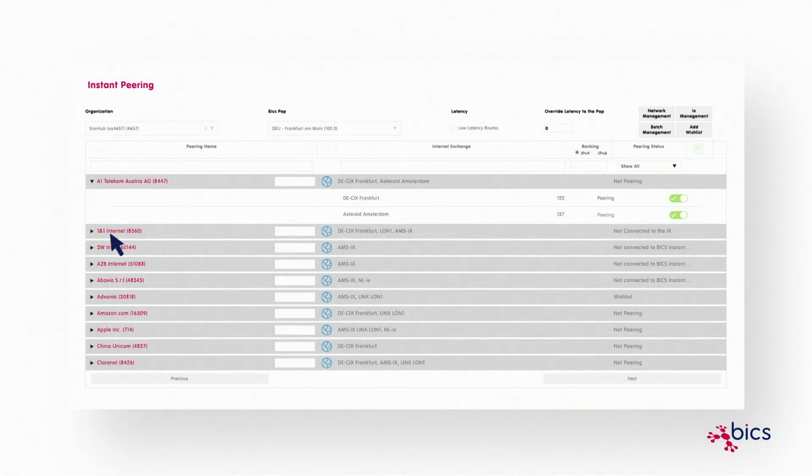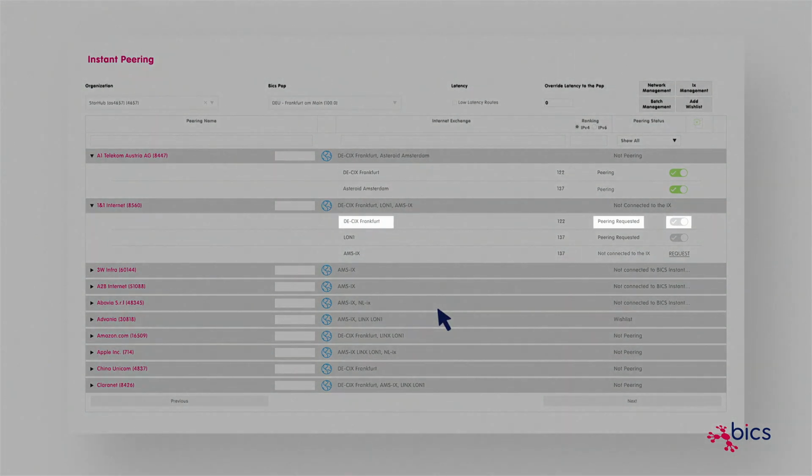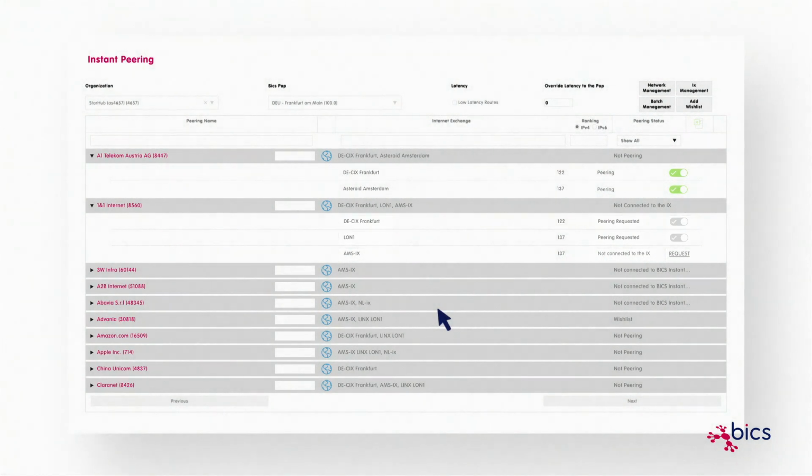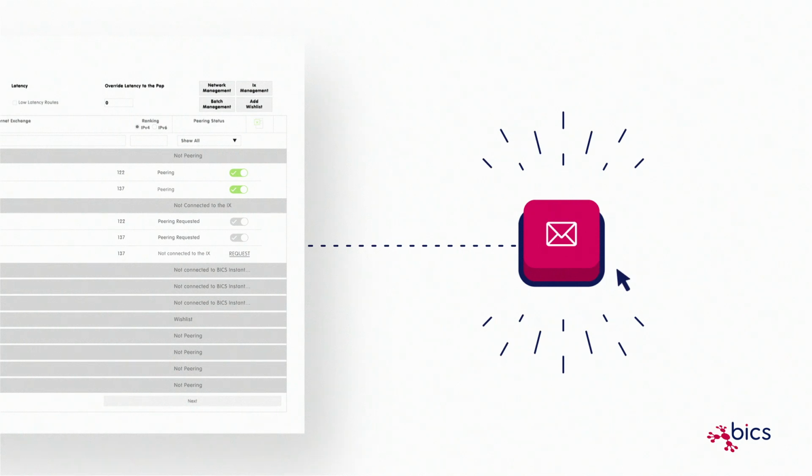Now, if we move to One-on-One Internet, you see that peering has been requested for the BICS Frankfurt peering point and the London Internet Exchange Point, but not the Amsterdam Internet Exchange Point. In order to peer with the Amsterdam Exchange Point, there needs to be a physical connection. To establish that connection, you can simply request it here. Upon doing so, an email will be sent to your account to initiate a commercial agreement with BICS, and you will be connected to the exchange point.